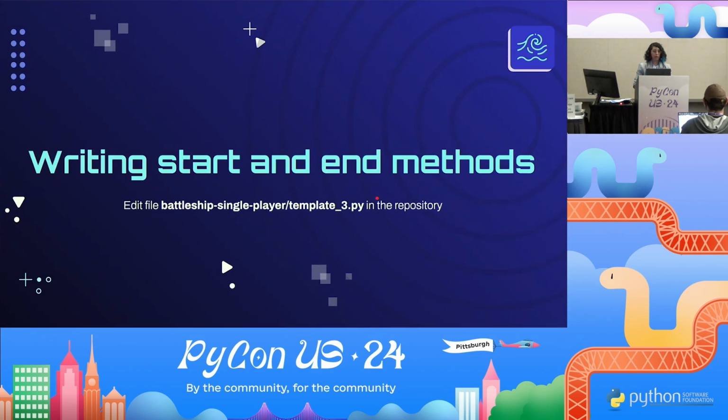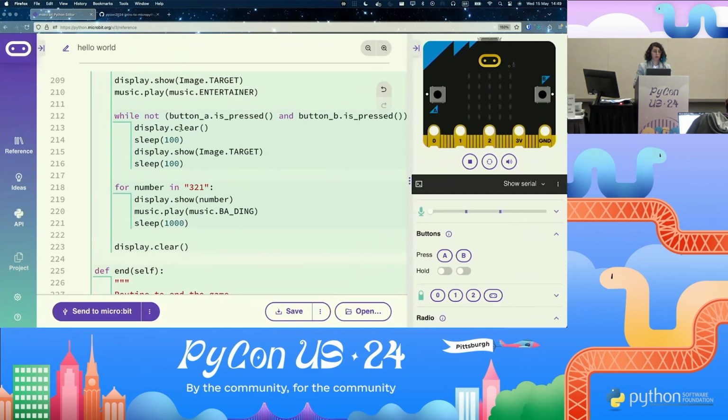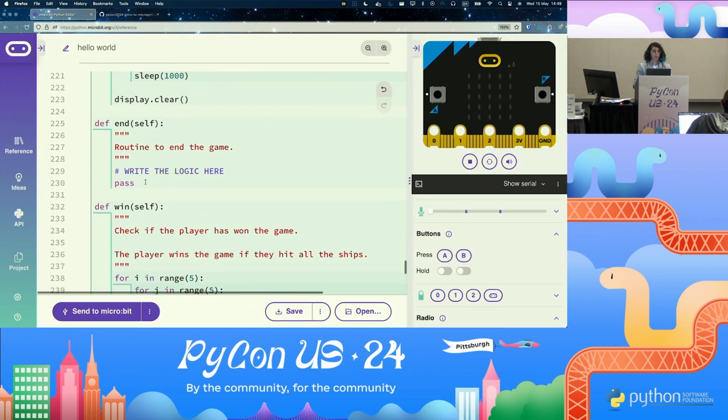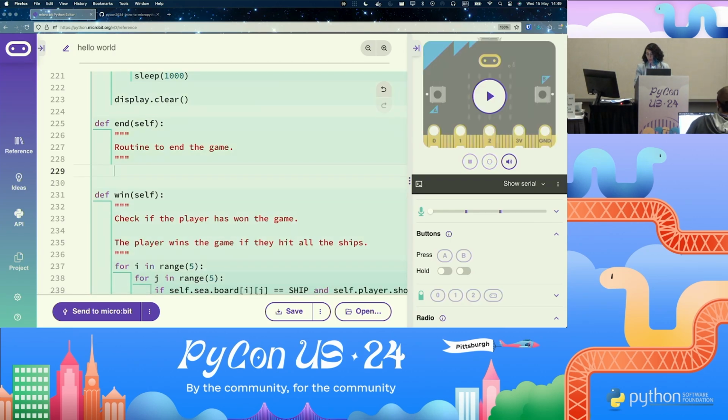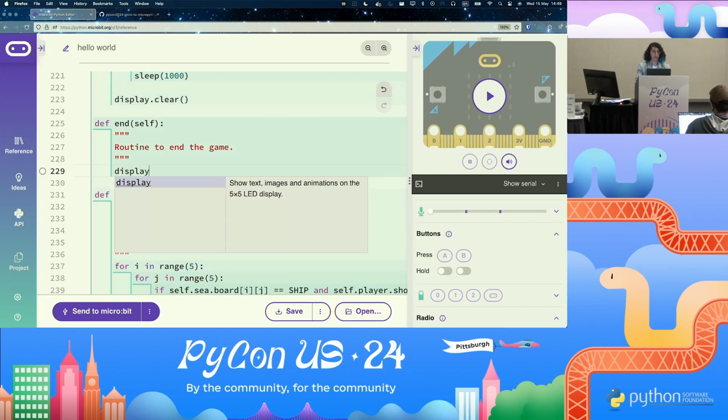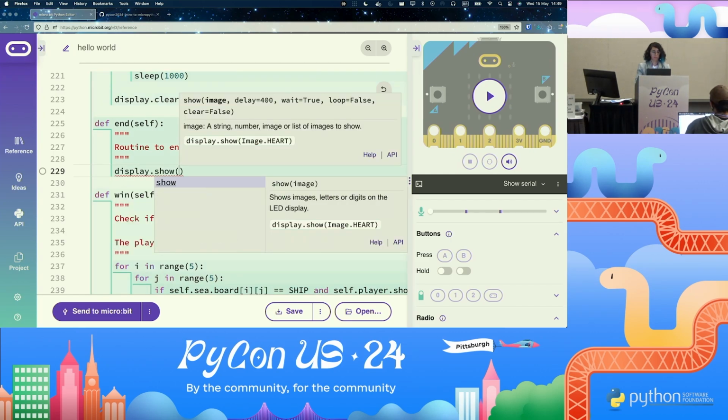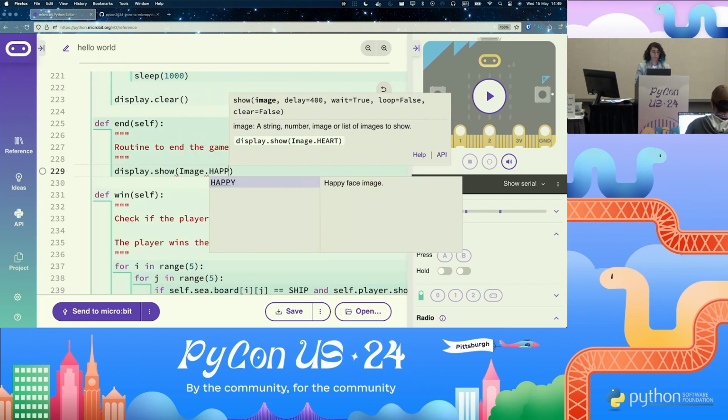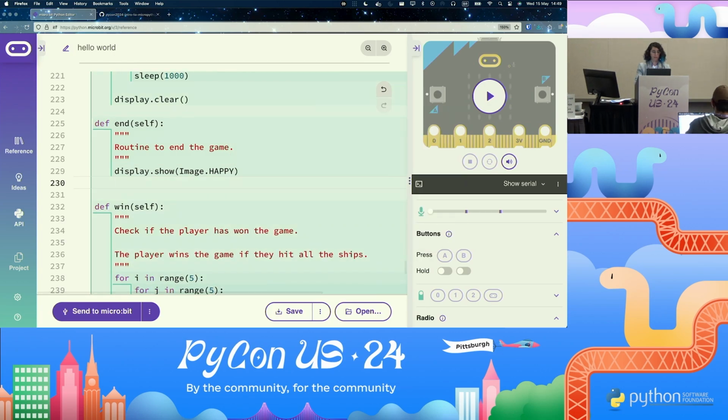So now we are going to be doing the end method in the same template. So the end is just here. The end we can play, we show a happy face because the player won the game. And we play a song.